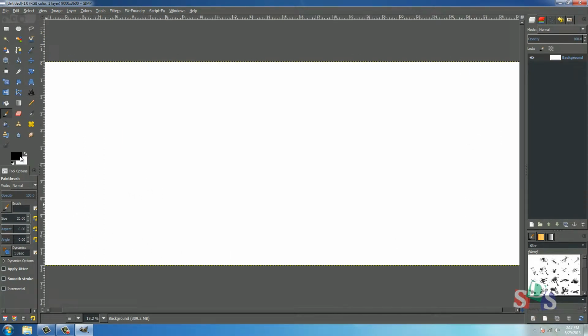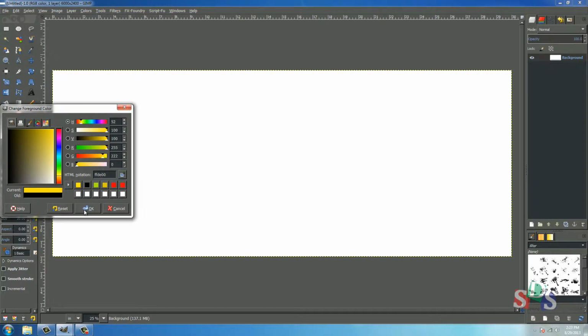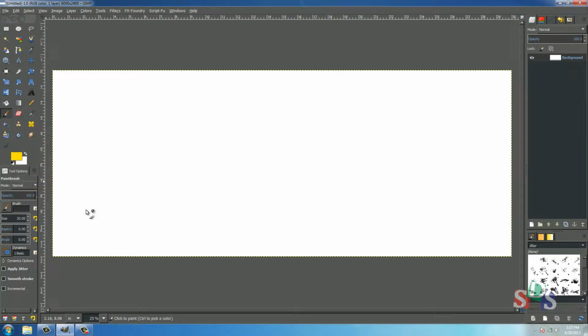Now, let's change the background color. After selecting the color, I'm using an Alt backspace to fill it with my background color. Now, let's start by creating some shapes.